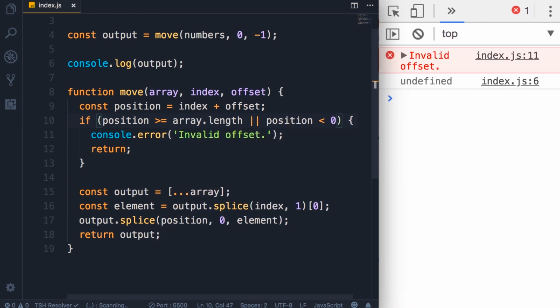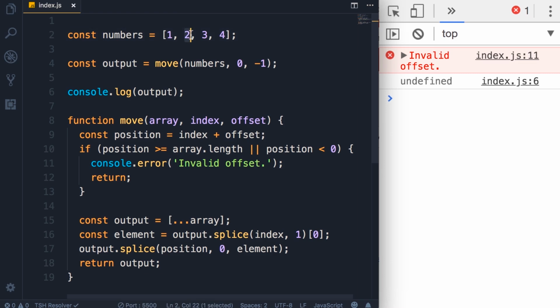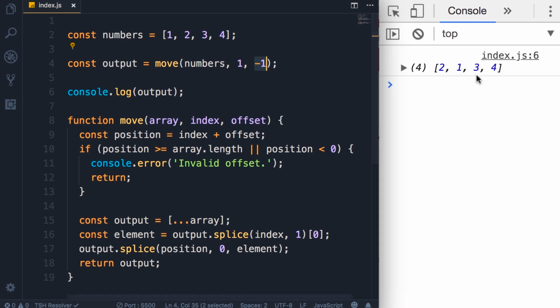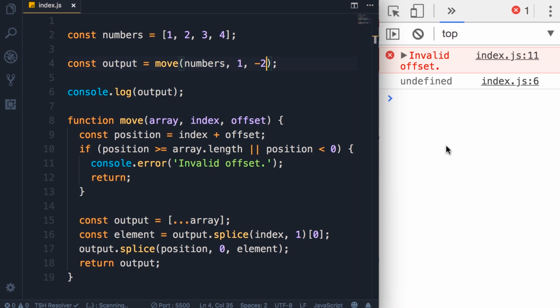So save the changes. Beautiful. Now let's test this with another value. So I'm going to work on the second element here. So let's change 0 to 1. We're going to move this 1 position to the left, save the changes. 2 comes here. Beautiful. If we pass -2, again, we should get the error. Here is the error. Perfect.